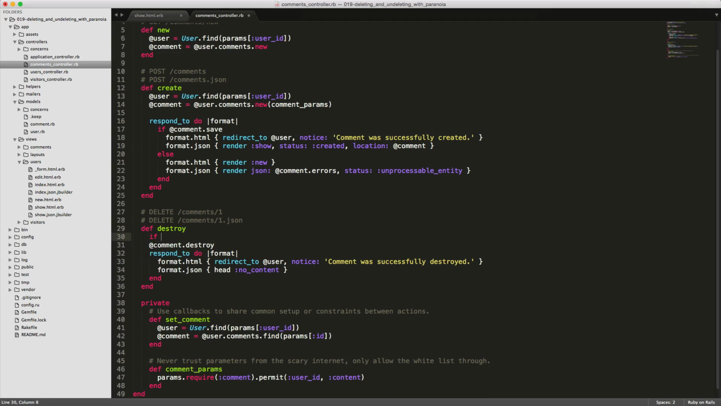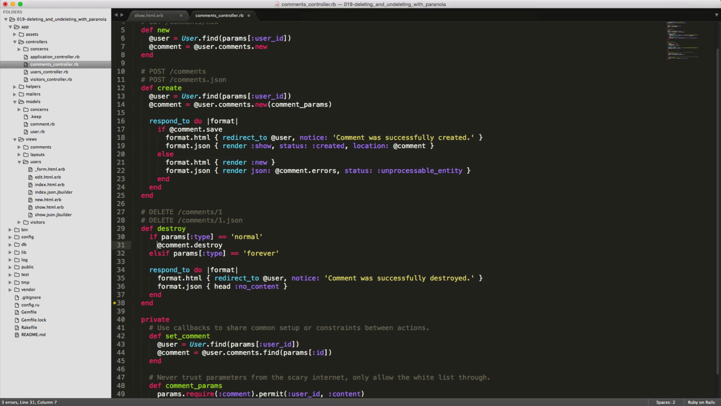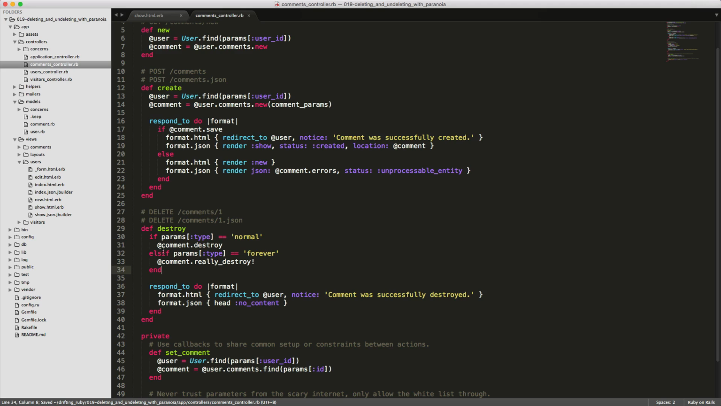So let's say if we add if params type equals normal, then we can do our comment destroy. Then else if params type is forever, then we can do our really destroy. So let's try passing in a params type of normal or forever.